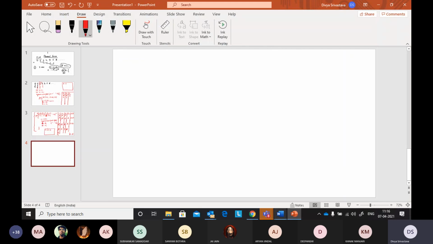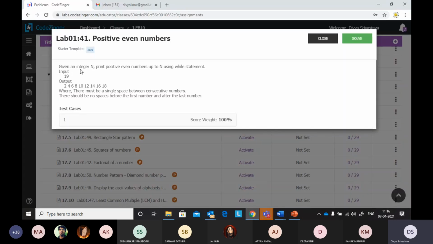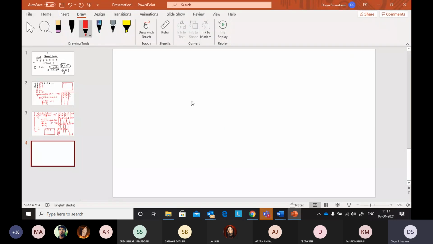So now, what is the question saying? Given an integer n, print positive even numbers. So there are two conditions: positive even numbers we have to print, and that too by using a while statement. So how can we do it? First of all, what is my input? What do we need to supply? N. N is how many even numbers you want to print. Okay, so now let us do it directly on CodeZinger.